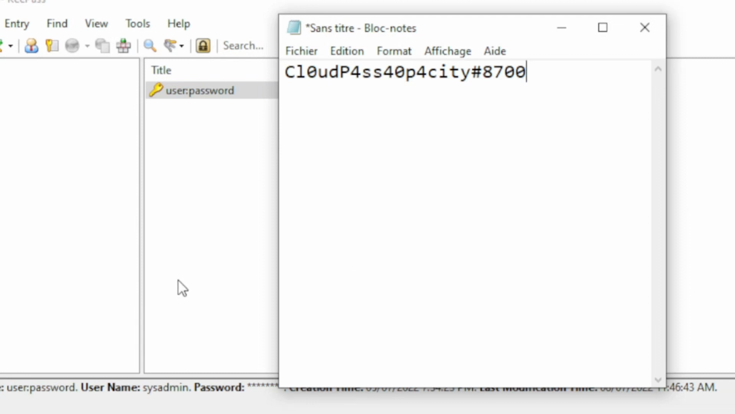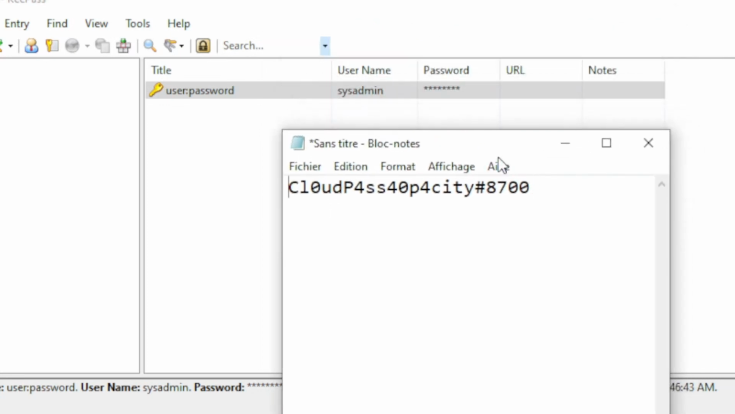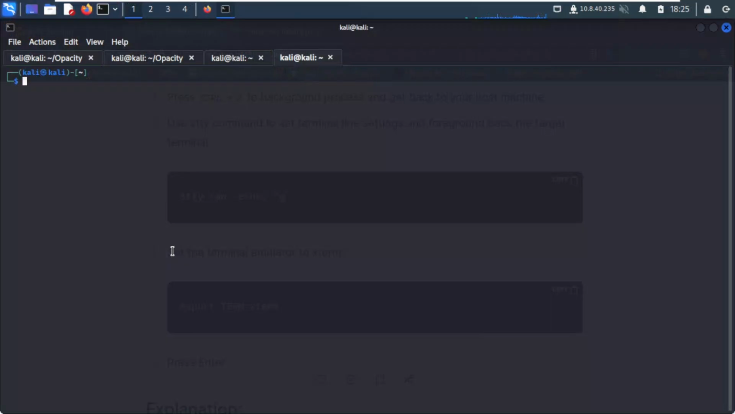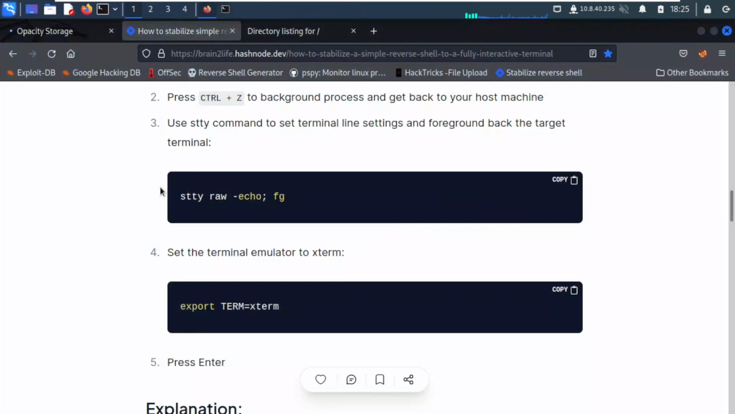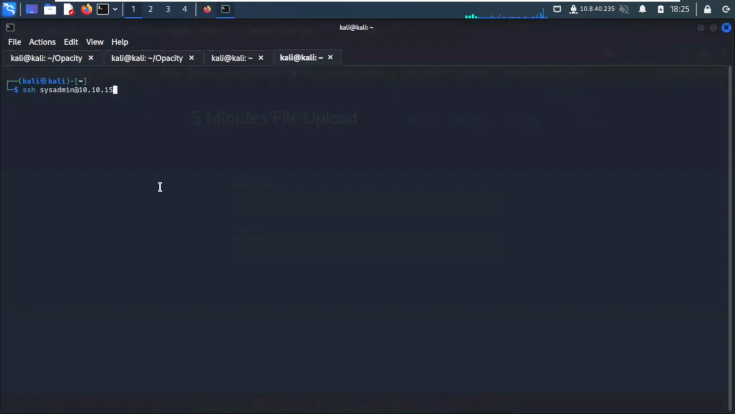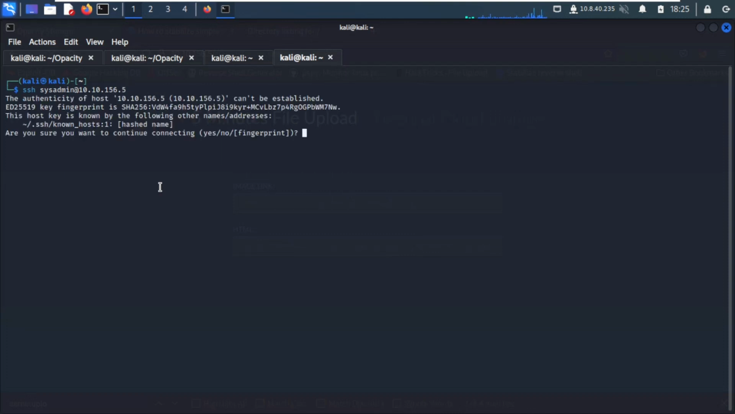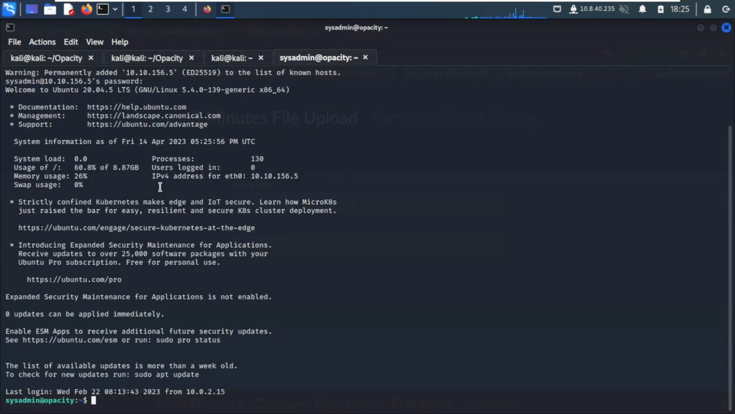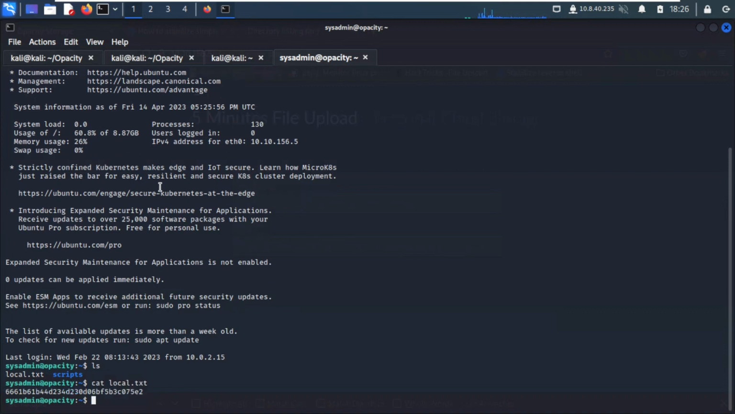Okay, now that we have the password, we can use SSH to get into our sysadmin account. We are going to connect through SSH using the account sysadmin. Oh, sorry, wrong. What's the IP address? And with the password that we just got. Now that we are in, we can get local.txt. We get the first flag.